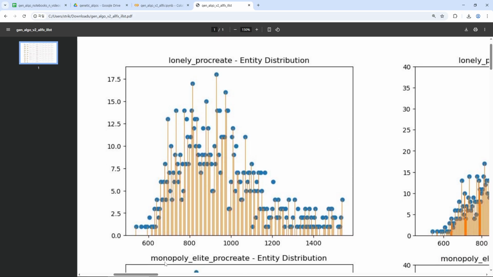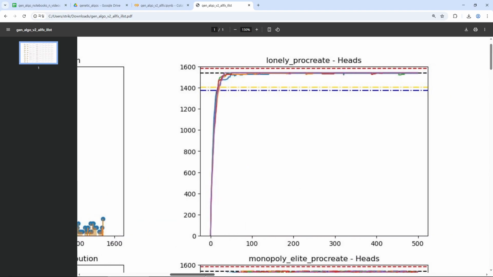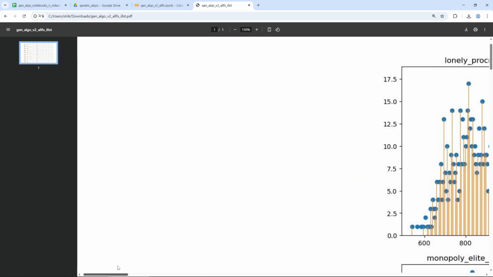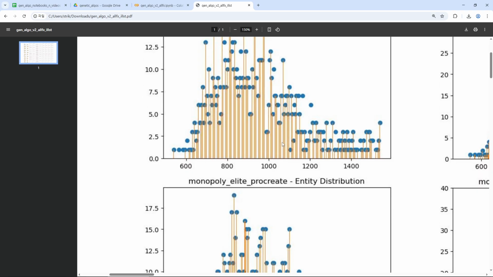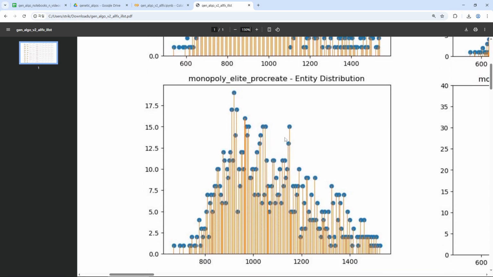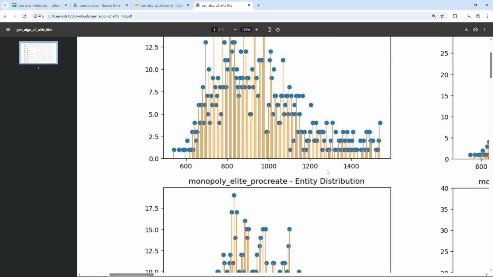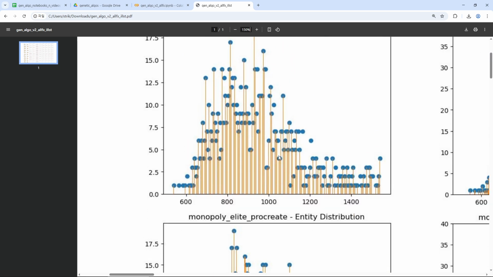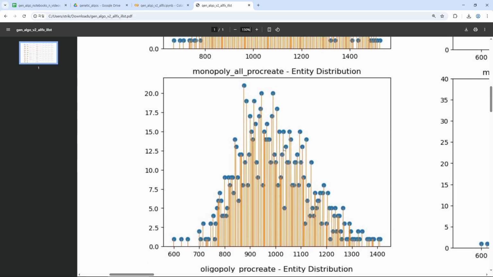Actually, let's not do that, let's go down vertically, and then when we look at Monopoly Elite Procreate, this is what happened. You can see that it looks slightly more bell curved in a normal distribution, more than this. And then this is what happens if you use Monopoly All Procreate. Yeah, more bell curve shaped.